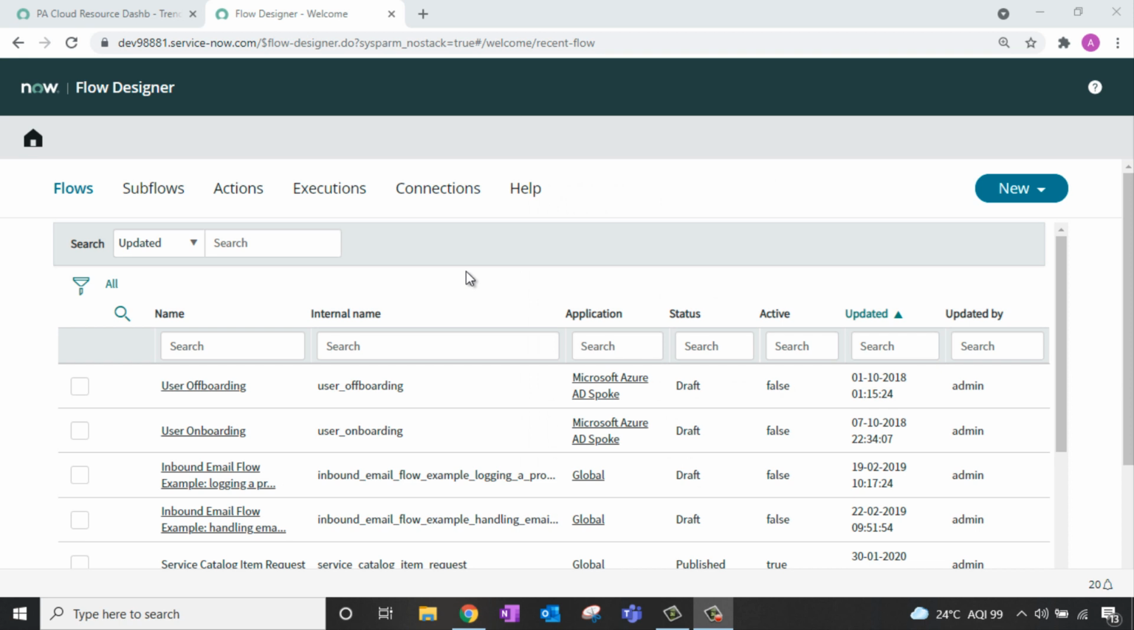Hi everyone. I was looking into the new features added in the Rome release and came across the error handling which was added to Flow Designer. This is a feature that has been long awaited and I thought this would be a good choice to explore now. So let's see what this feature has come up with.